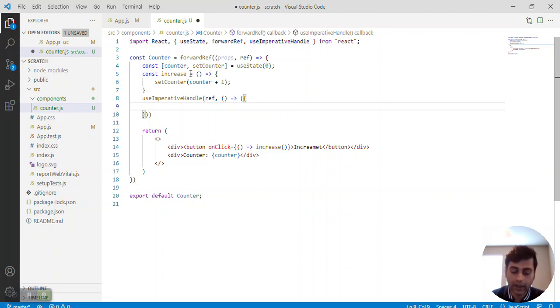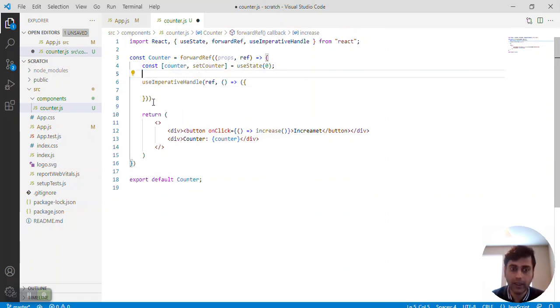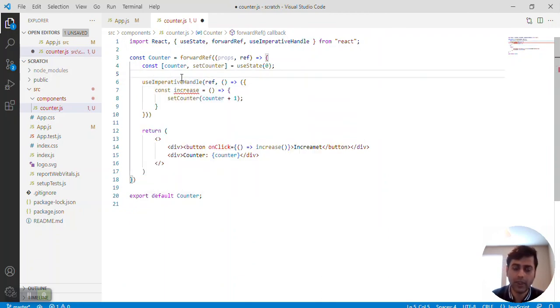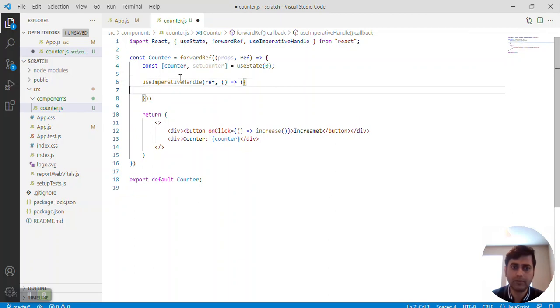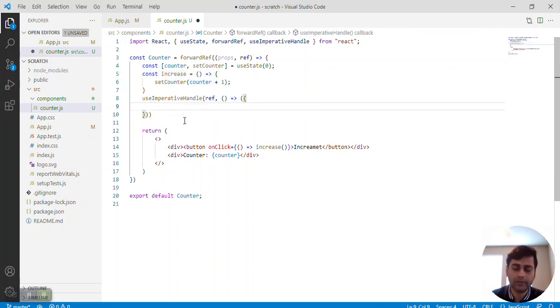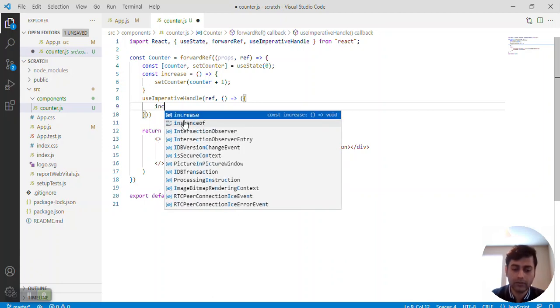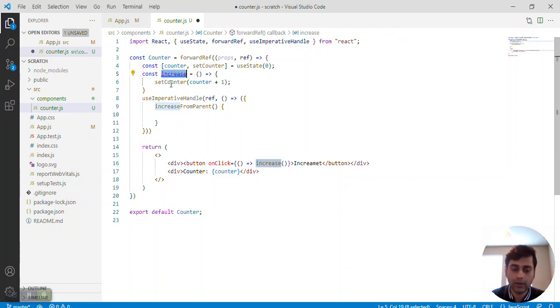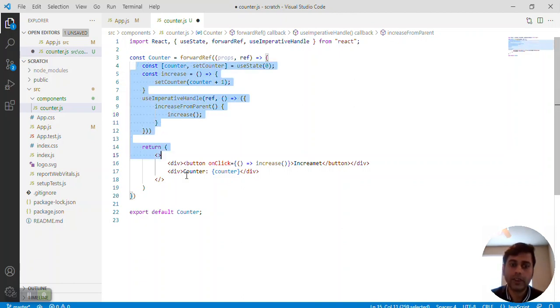See here, I can write this same method here. So I'll move this method from here, or I can write something here. I can keep it here: increase from parent. I can call this method inside here. So this code is ready.